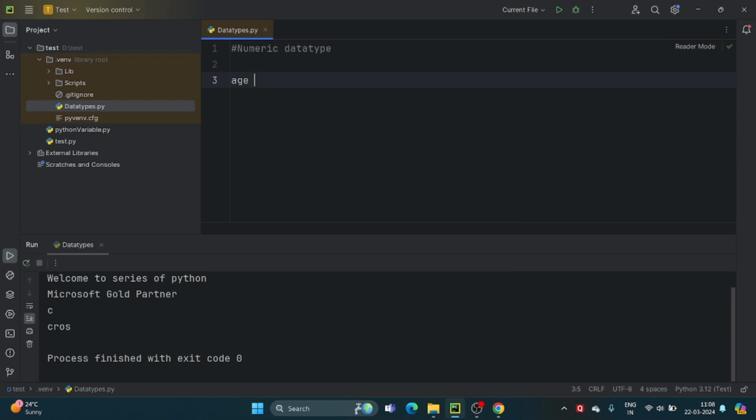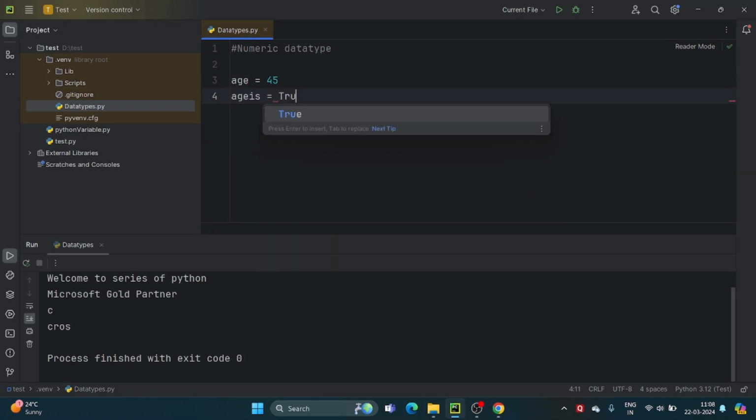For example, we have age. So this is a numerical data type. And if we check, age is equal to True. This is a boolean value. And if we take marks equal to 70.67, this is a float value.